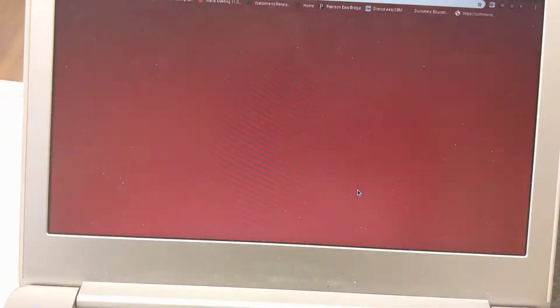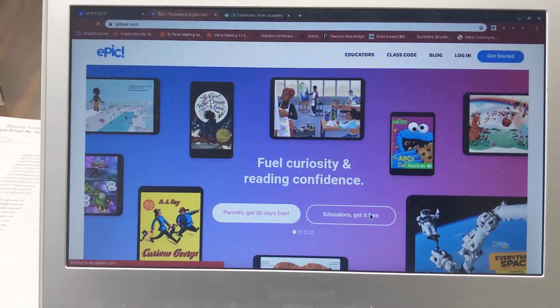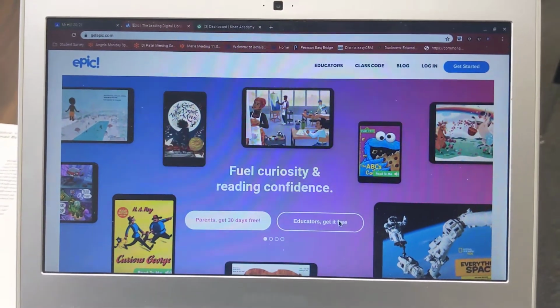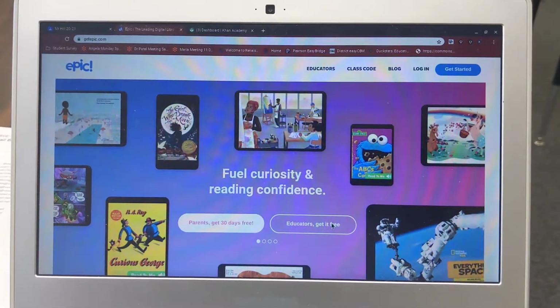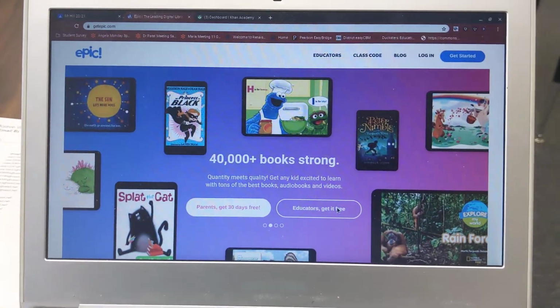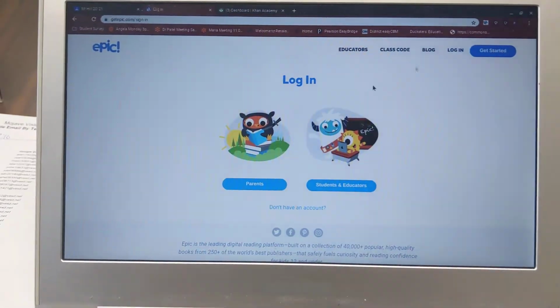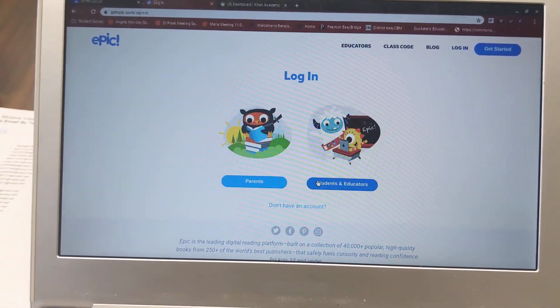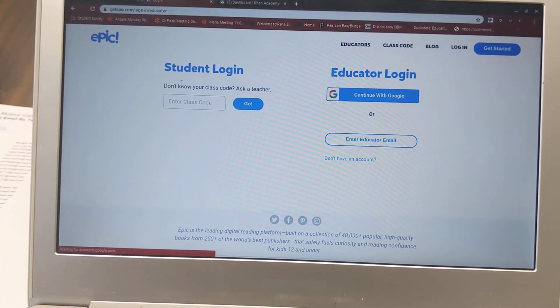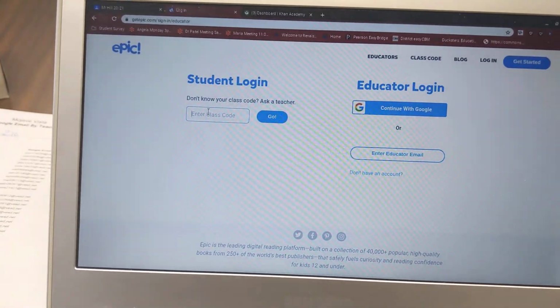The next one is Epic. This one we're going to be using for reading together as a class. And the whole purpose of this is so we can do reading as a group and read the same book. This is a really great app. So you're going to click log in, and it says students and educators. So you're going to go here to students.